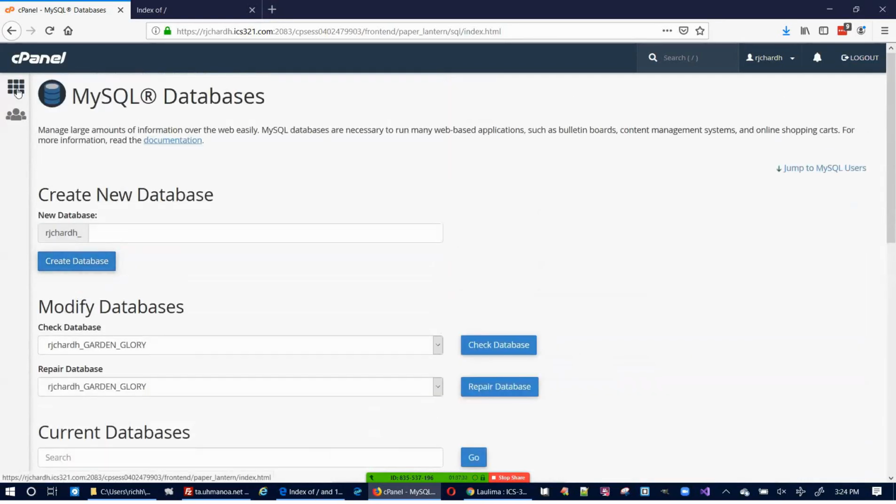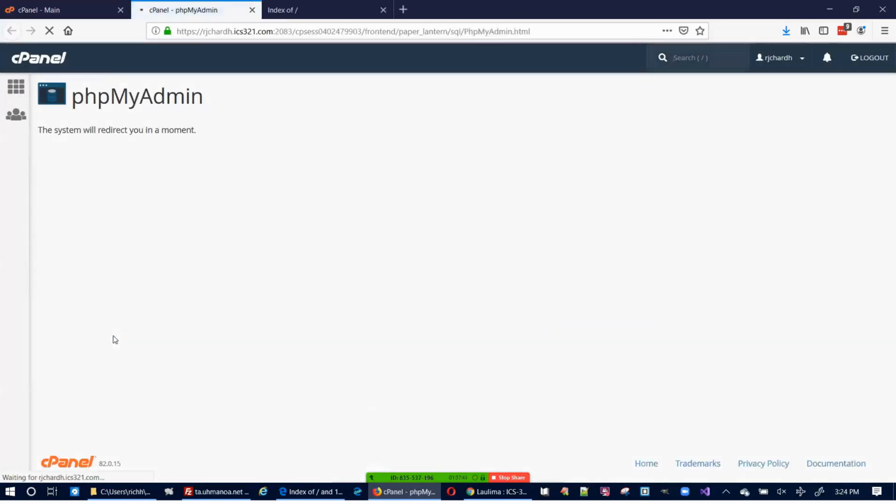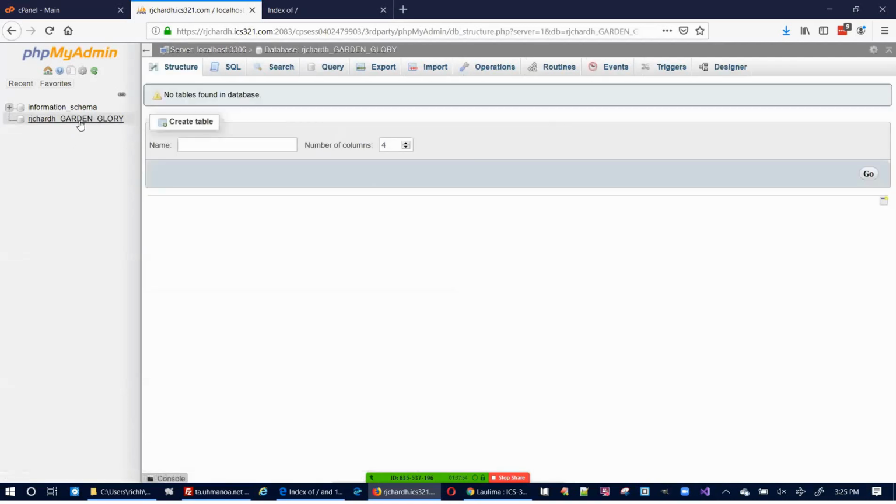Let's go back to my cPanel. And now I can click on this phpMyAdmin here. And now I'm in my database management system, web-based here. So here's my database here on the left. I'm going to click on it. And we see that it has no tables. The tables will be listed here. And so I'm going to start creating some tables here.